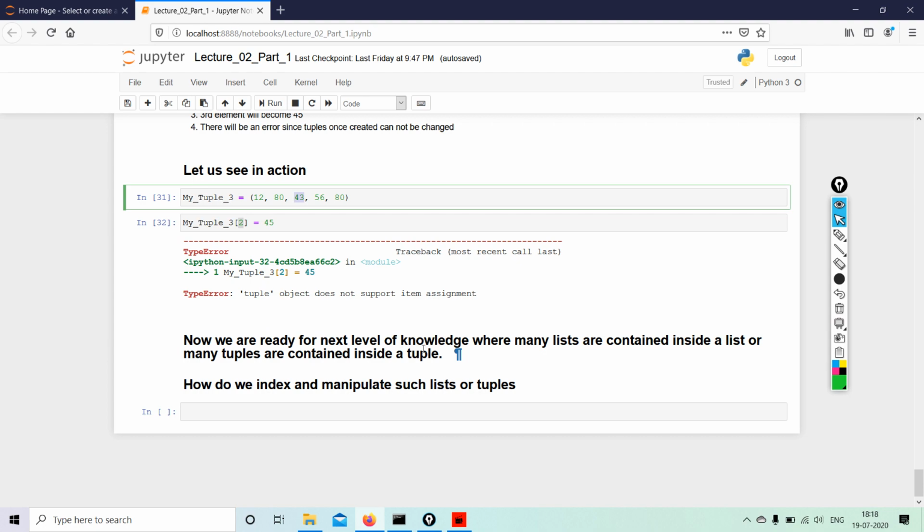Now we are ready for the next level of knowledge, where many lists are contained inside a list, or many tuples are contained inside a tuple. How do we index and manipulate such list or tuple? We will see that. Thank you.